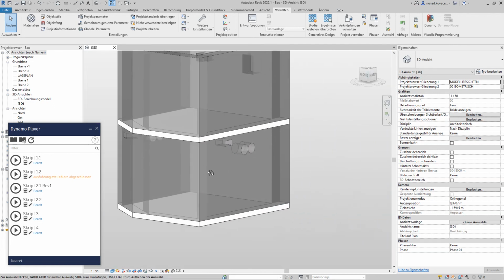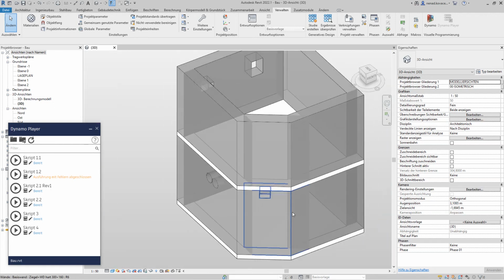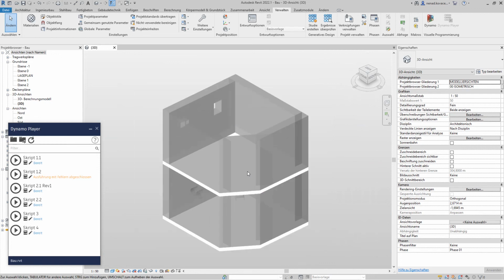I will also create separate videos for the script number 2, 3 and 4. Those scripts are also dealing with IFC. Probably it will be more interesting for you to take a look at how those scripts work.